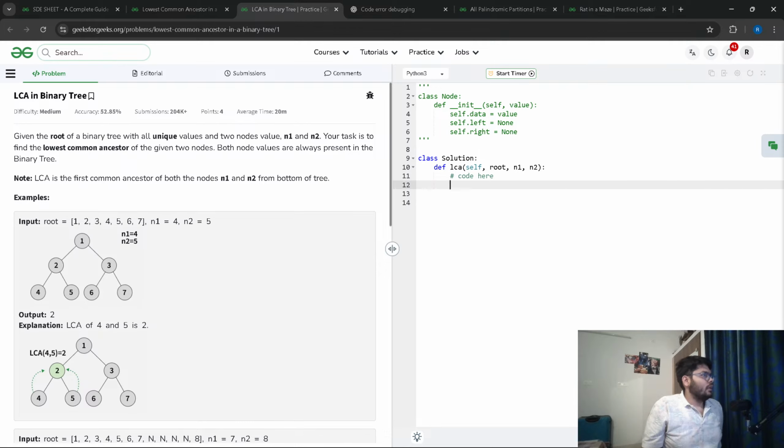Given the root of a binary tree with all unique values and nodes n1 and n2, your task is to find the lowest common ancestor of the given two nodes. Both node values are always present in the binary tree.